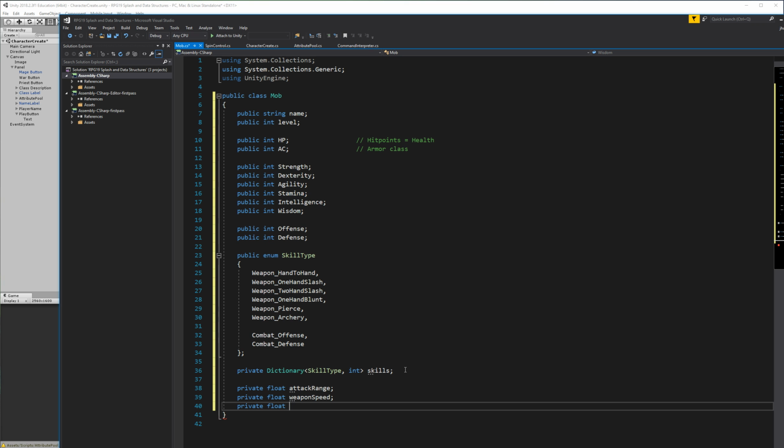I'm going to introduce the idea of aggro range here in a second, or later I could say. Aggro range: how far away will a mob aggro? This will not apply to the players.